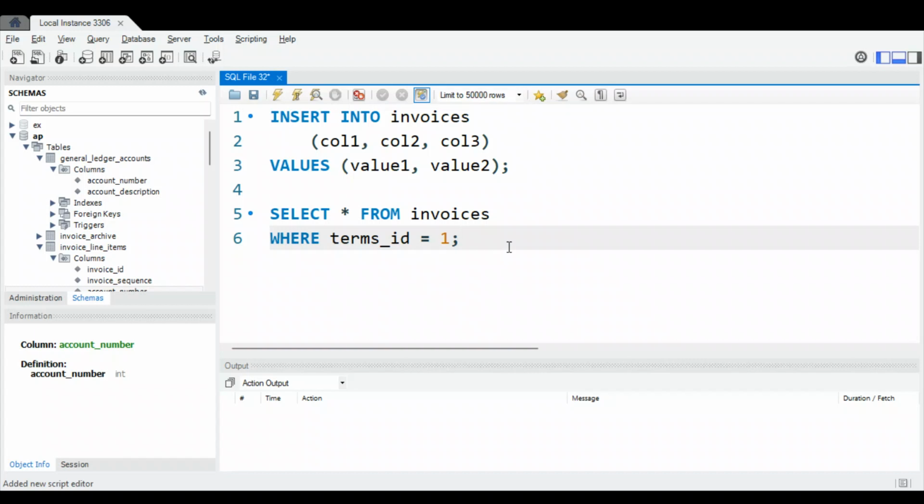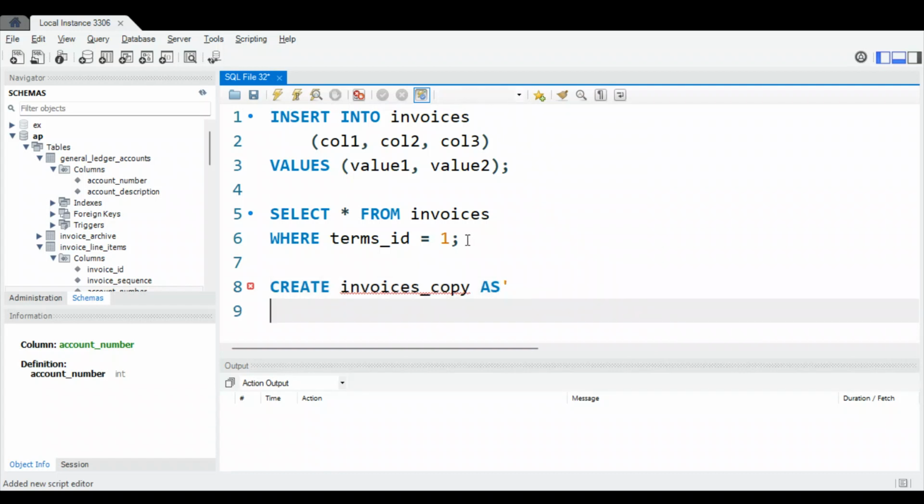Okay, I think I'm going to have to reword that question. When you do create a new table, so let's say, no, I'll go ahead and leave that one. So let's say we do create invoices copy as select all from invoices. Who can tell me whether the primary key and foreign key information from invoices is going to be copied over to the new table?